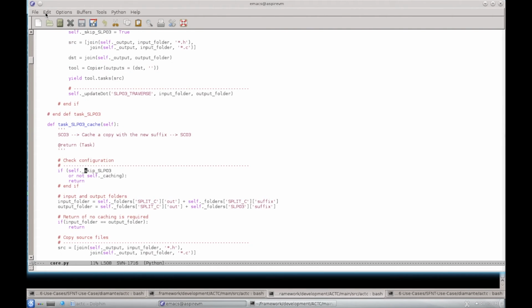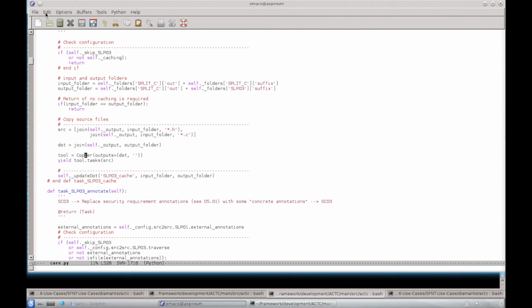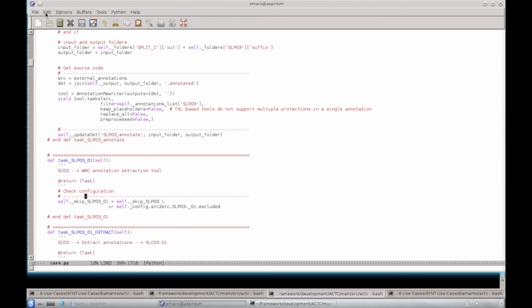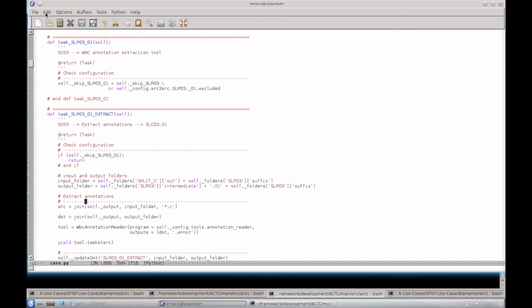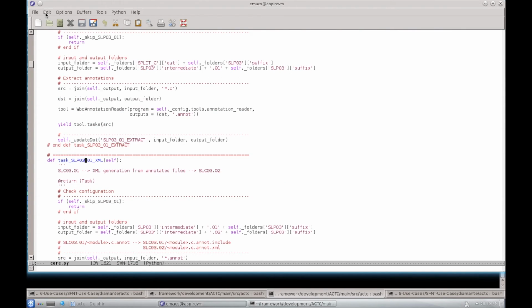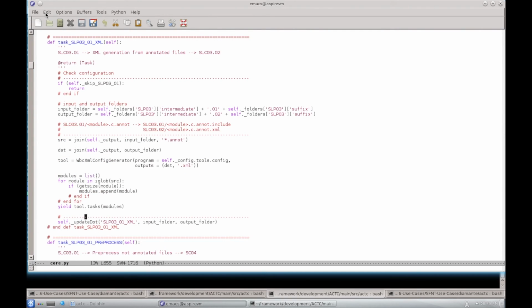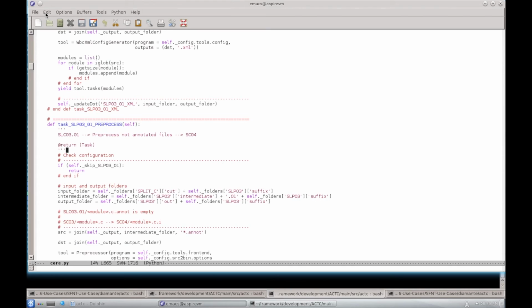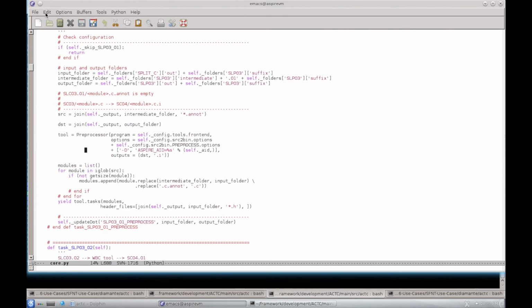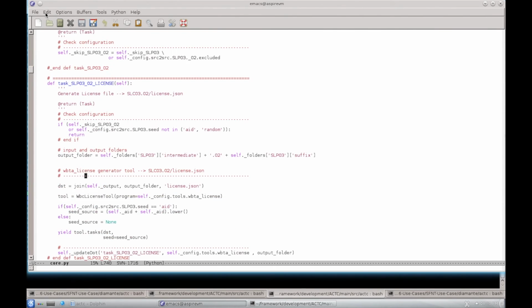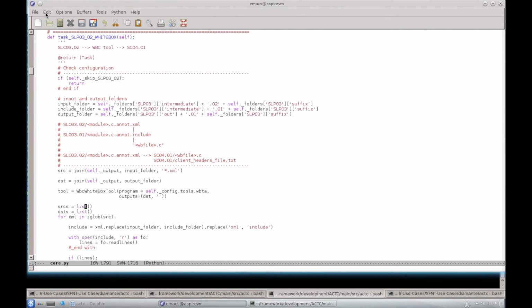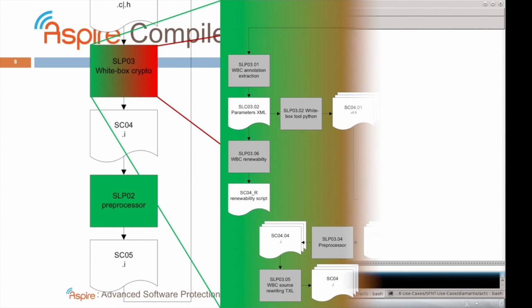And then we also have a bunch of subtasks, a caching phase, a phase to extract the annotations. We have furthermore an extraction step to further extract the annotations, an XML step. This generates XML from the annotation files that can then be handled by the white box generation tools. We have a pre-processing step as part of the white box crypto, and so on. We have all these tasks here, these subtasks that are defined in the toolchain.